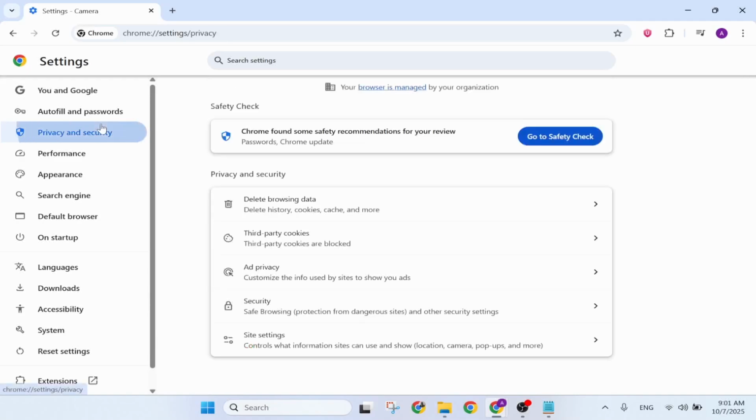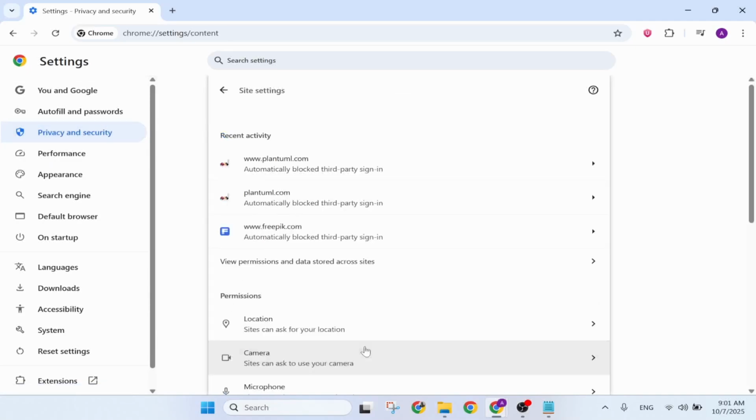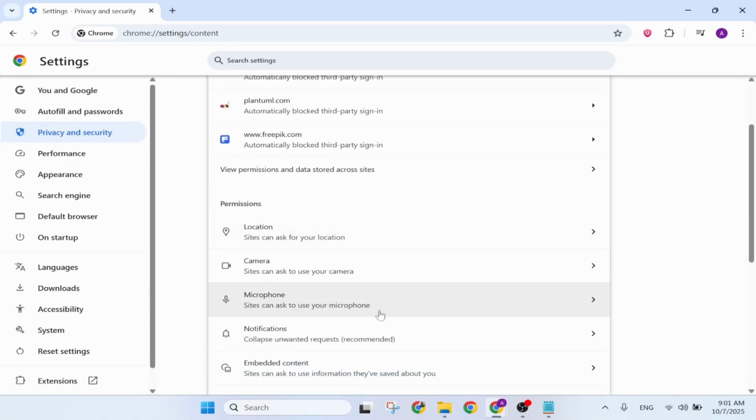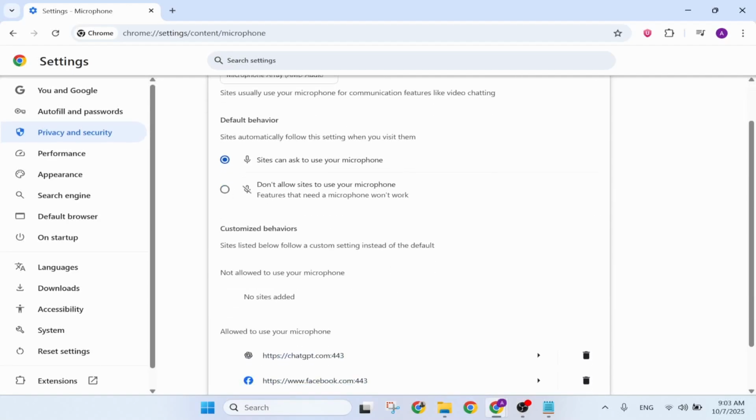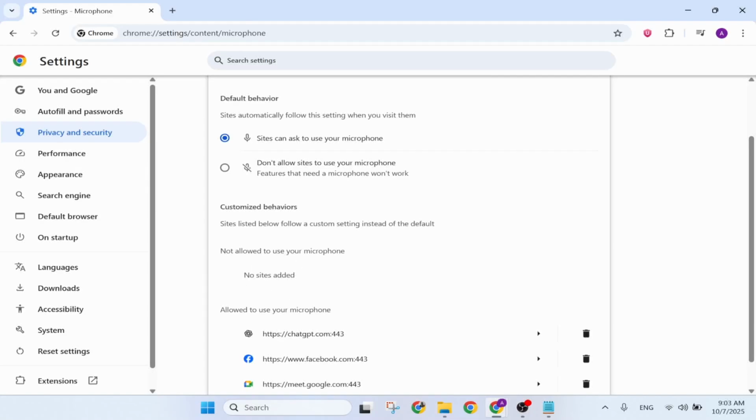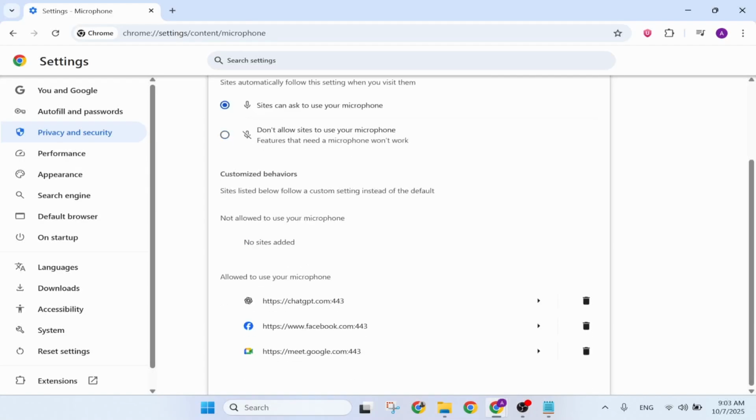After that, head back. Let me go to site settings again. Now head over to microphone and do the same. Change this to sites can ask to use your microphone. And again, if you see under not allowed to use, if you see Facebook or Messenger, delete those. And if you see it under here, it's completely fine.